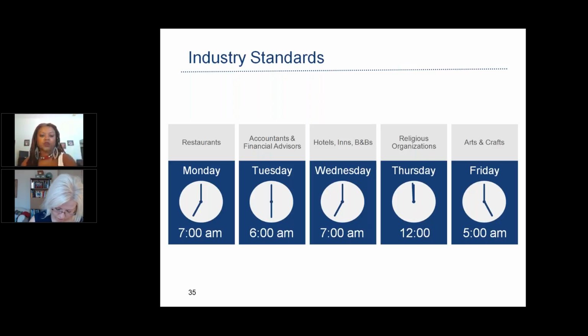But I wanted to share with you just some industry standards on days that are best to send. So if you're in the restaurant area, Monday morning, 7 a.m. is a great time to share information. If you are an accountant or you work with financial advisors, Tuesday mornings at 6 a.m. are a great time. Hotels and bed and breakfasts, Wednesdays at 7 a.m.